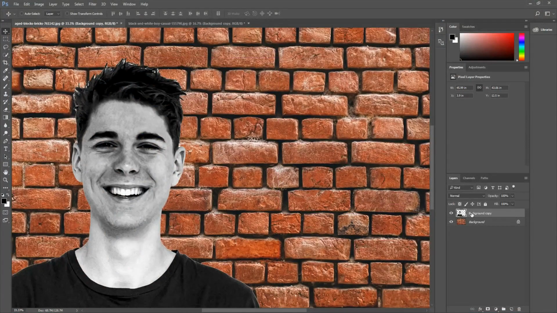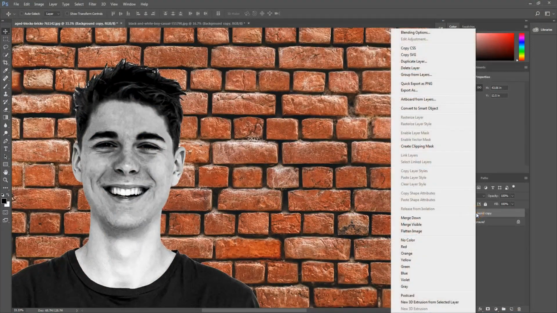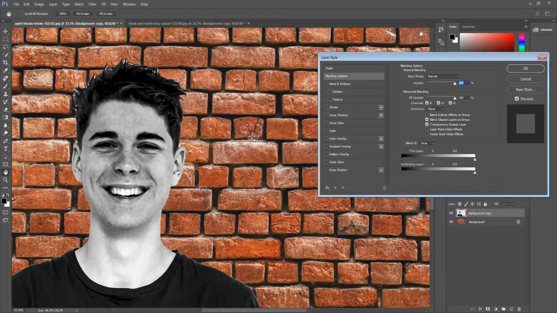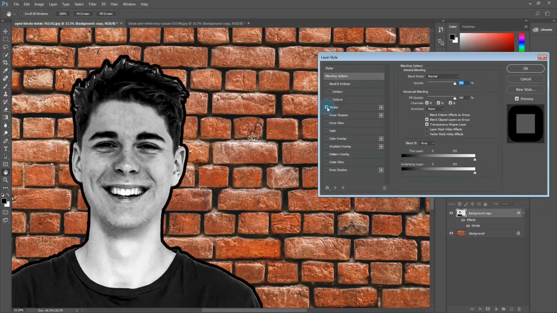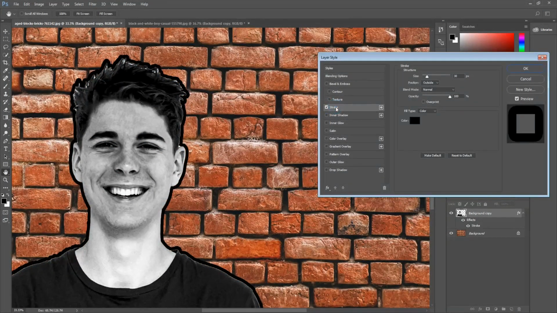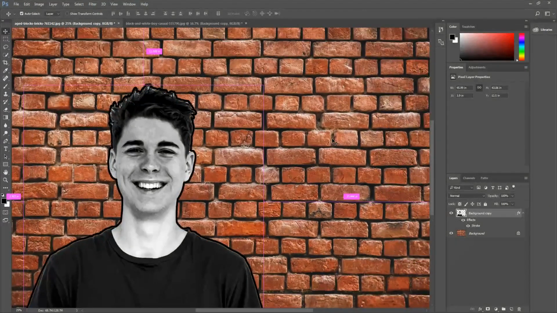Now we need to give this image a stroke. For that, right click on the layer and take blending options. In the blending options, select stroke. Just change the size a bit. 25 is okay. Make the position outside and click OK.